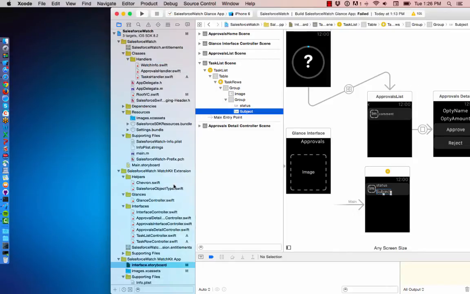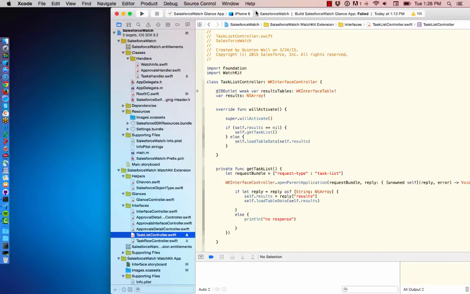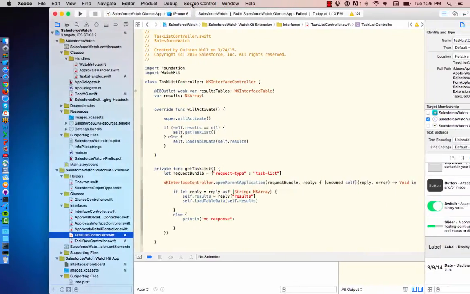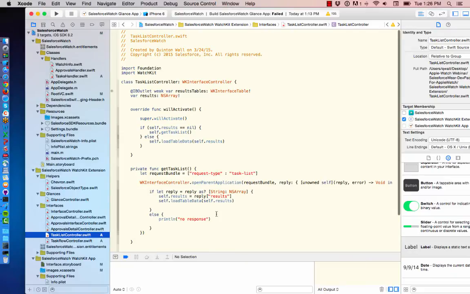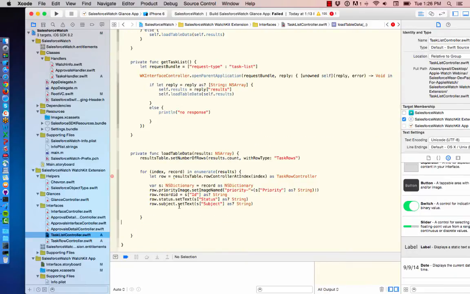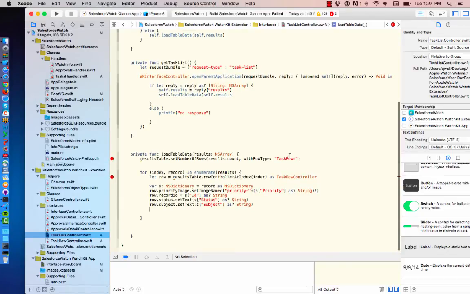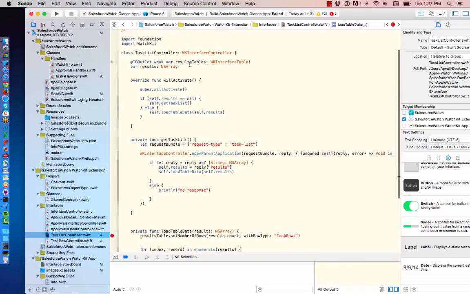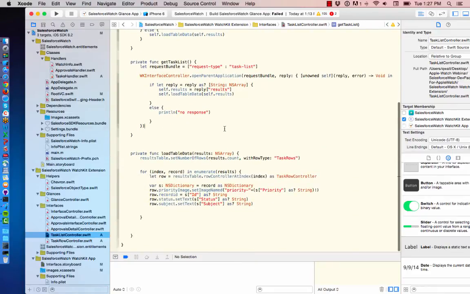Let's jump back to our task list controller. That's where we're binding the data to our results table, if you remember. And what we want to do is implement this load data. Paste this guy in here. Let's fix our error here. Copy and paste some code, put it in there. Great, we've fixed our error, we're good to go.